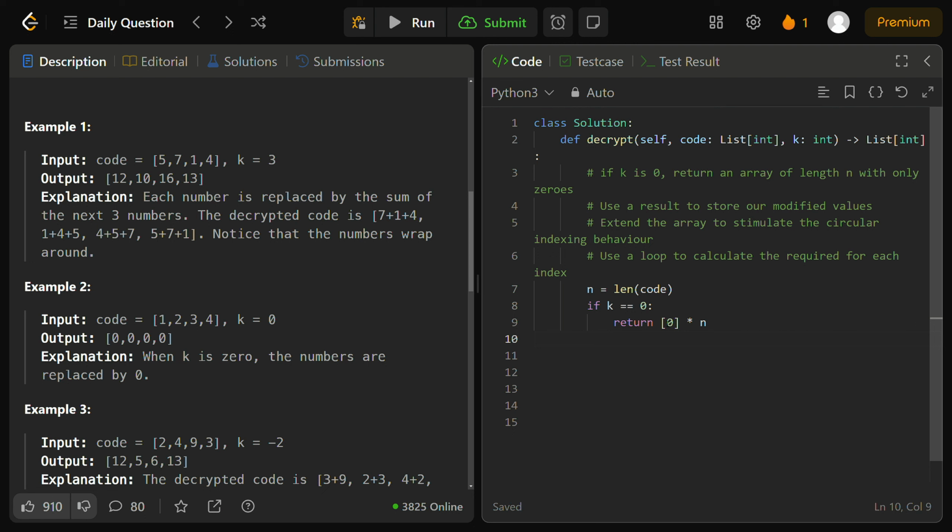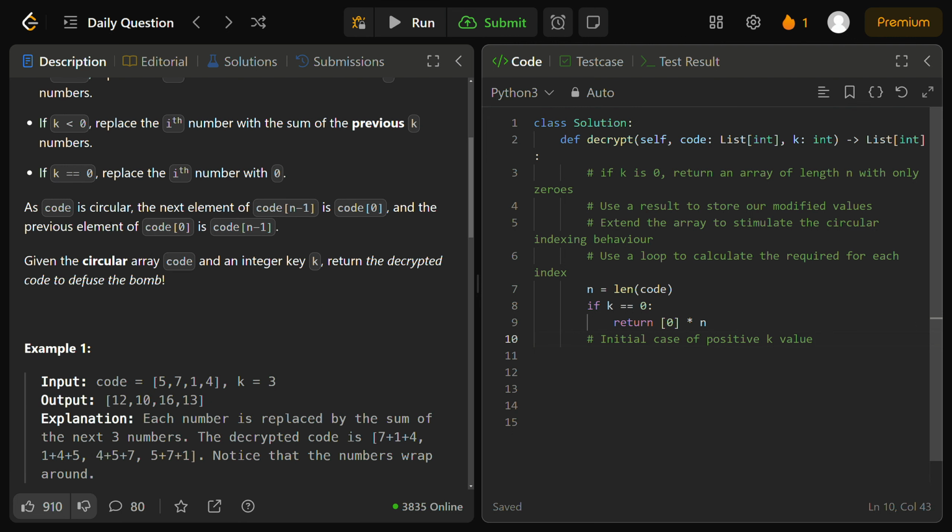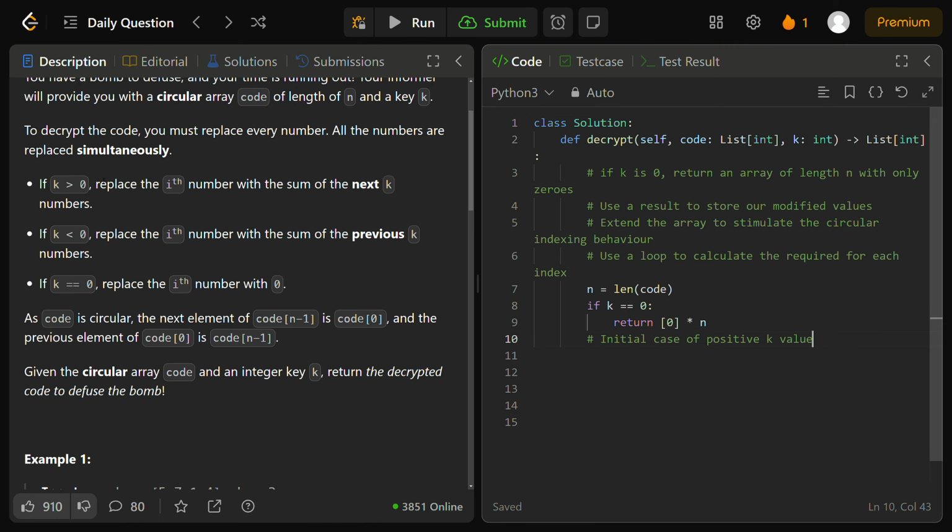So what is the first case here? We have a first, initial case of a positive k value. So if k is greater than 0, what does it tell us? Well, we know that we need to replace the ith index number in our output array result for this problem with the sum of the next k numbers. We don't have to go backwards, we have to go forwards. We want the next indices or values in this array. We want the sum of the next k numbers.